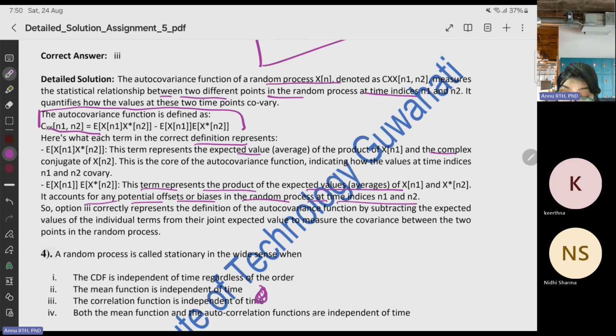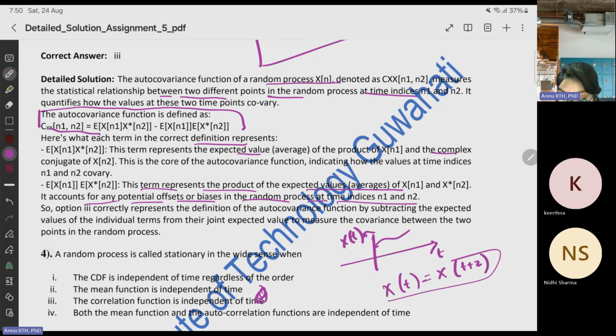So basically, a random process is a function of time. Suppose this one is a process, X(t). It becomes stationary when it is constant, like if X(t) equals X(t plus tau), meaning it is constant for a particular time. So it is called stationary for that particular time. This means that the mean will be constant and the correlation will also be constant.